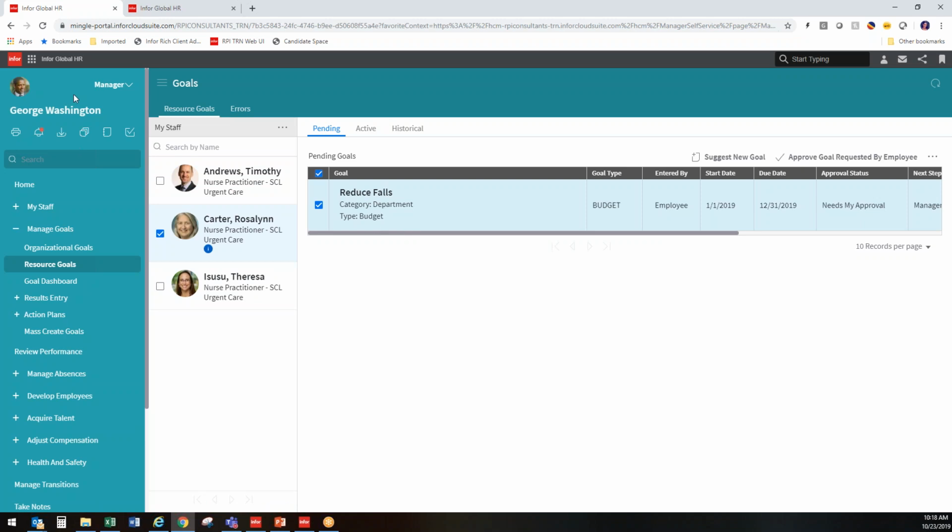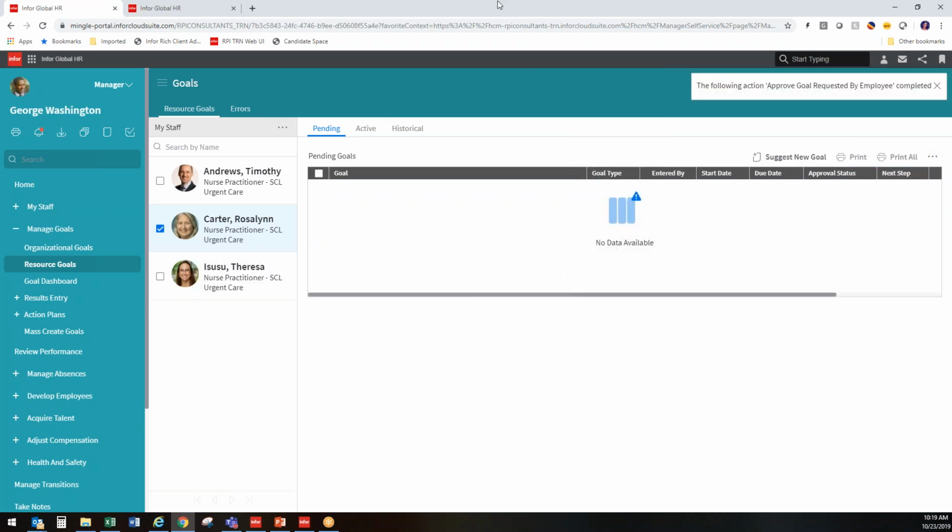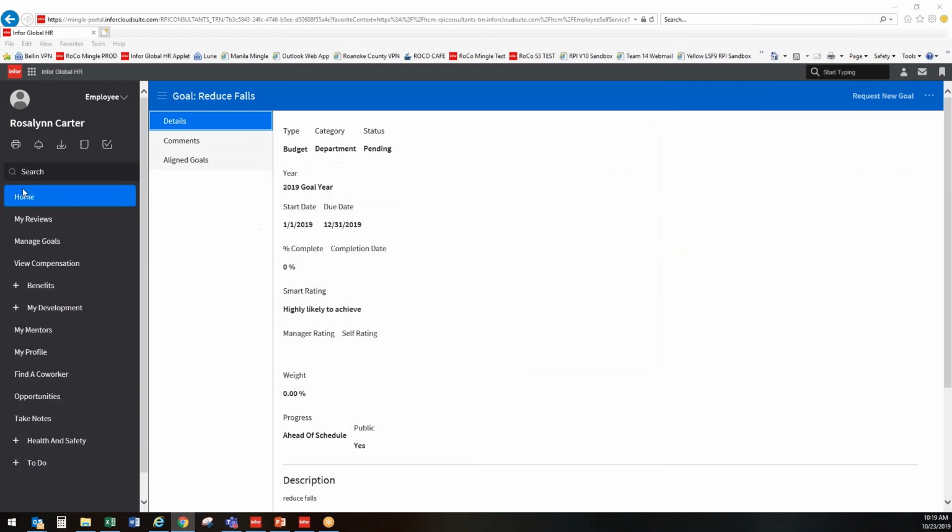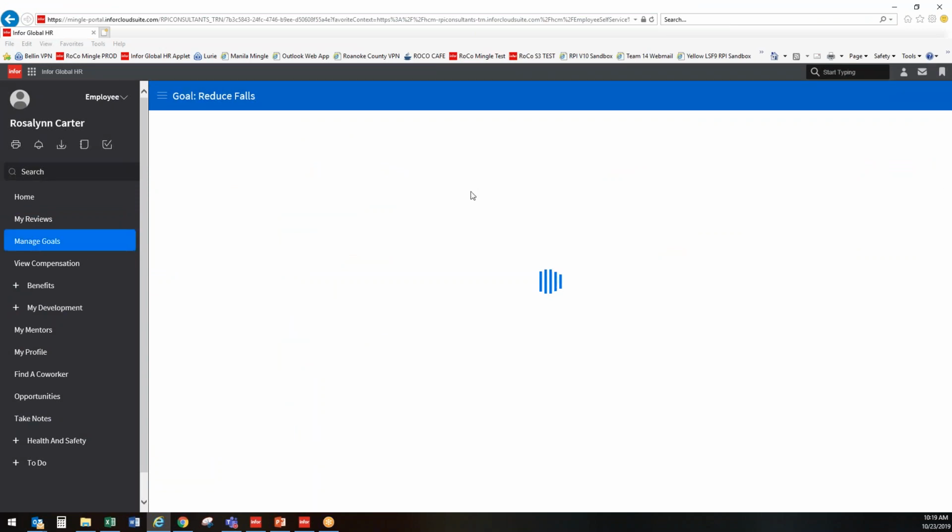All right, so I'm now in as Rosalind Carter's manager, George Washington, and she's here under my staff, and here's that goal that I just created to reduce falls. So from this section, I could also suggest a new goal, or I can approve this goal that was requested by the employee. So I'm going to go ahead and approve it. And to come back here as the employee, under Manage Goals, I should be able to see that this has moved to the active section.